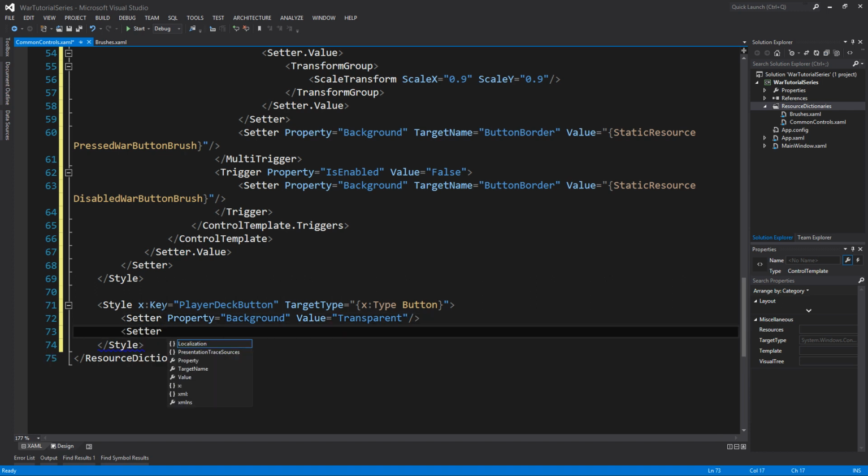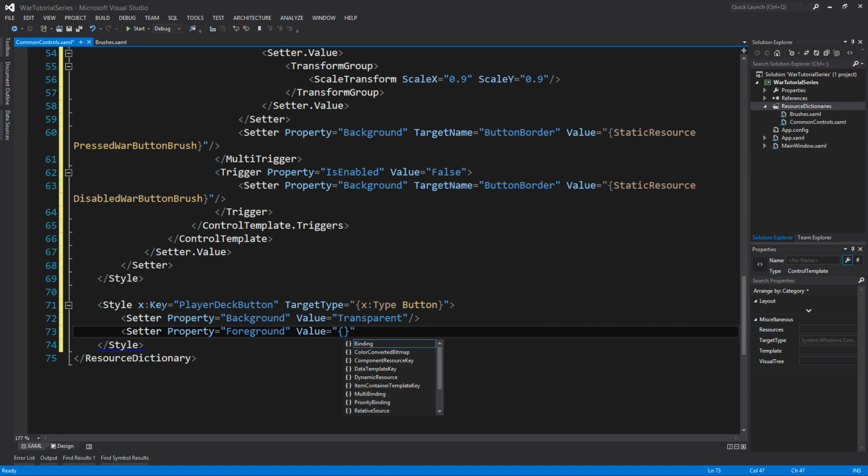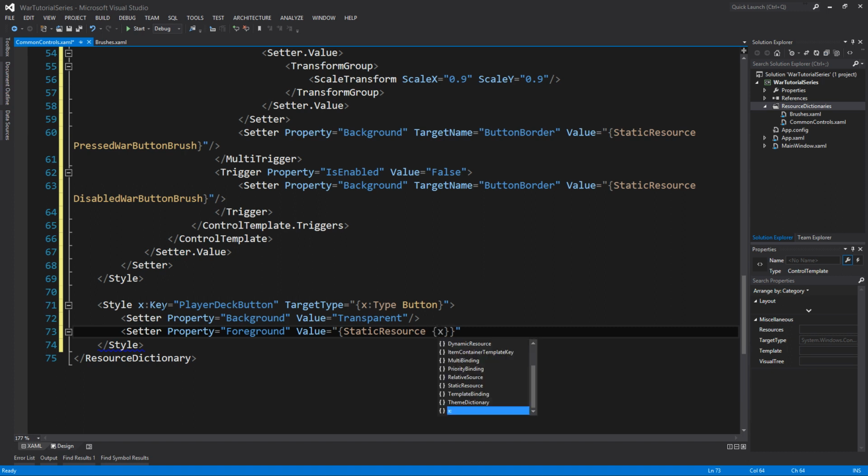So another thing we're going to set up is the foreground. Property, value, and what we're going to do here is we're just going to pull the color from the operating system. Static resource, static system colors, control text brush key.